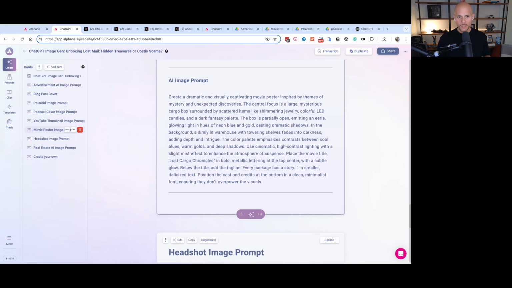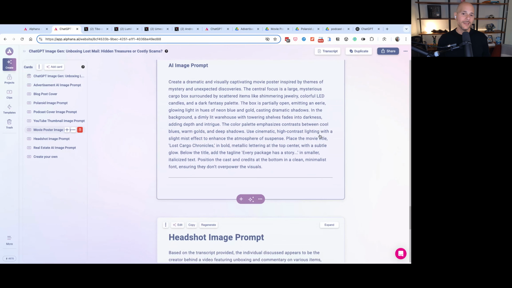All right. In this case, it told us to tell ChatGPT, create a dramatic and visually captivating movie poster inspired by the themes of mystery and unexpected discoveries. The central focus is a large, mysterious cargo box surrounded by scattered items like shimmering jewelry, colorful LED candles, and a dark fantasy palette. The box is partially open, emitting an eerie, glowing light in hues of neon blue and gold, casting dramatic shadows. In the background, a dimly lit warehouse with towering shelves fades into darkness, adding depth and intrigue. The color palette emphasizes contrast between cool blues, warm golds, and deep shadows.